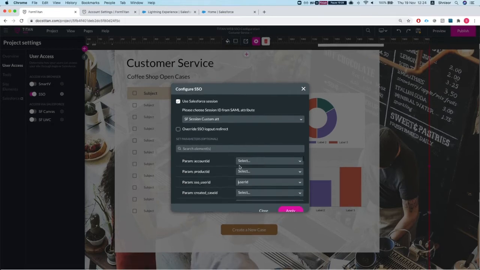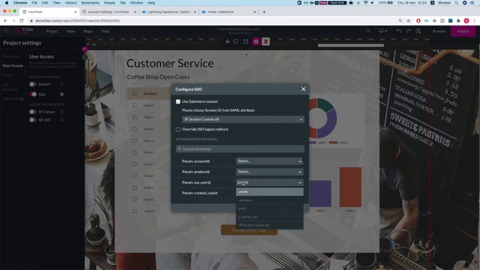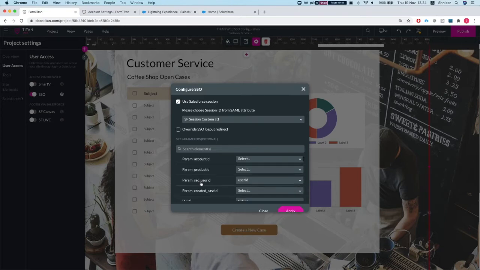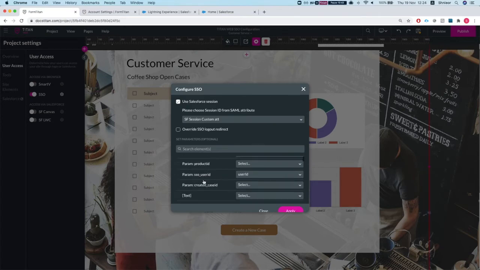So we can map into a parameter. You can add parameters as you wish, and you can use them later to run queries from the user ID or username. You can pull in data based on that parameter. So it is important to map some information about the user so we can use it later.